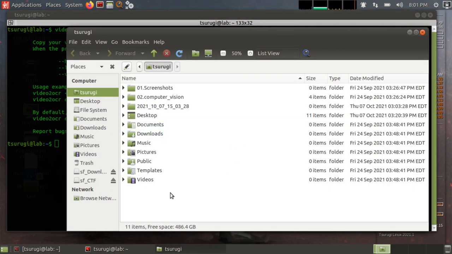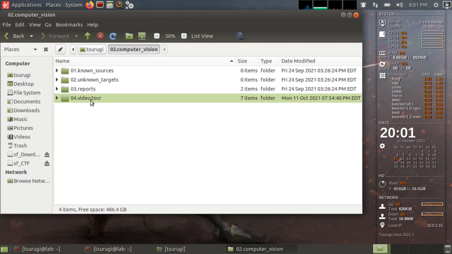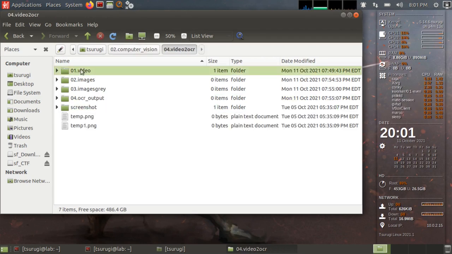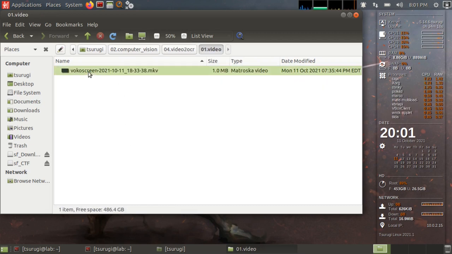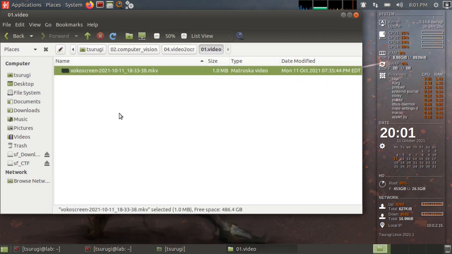As I've spoken before in other videos, Tsurugi has several custom folders set up, and one of those is the 02 computer vision, double click on it, 04 Video2OCR, and then we have the 01 video folder. And inside that video folder, I've put the video file that I want to analyze.